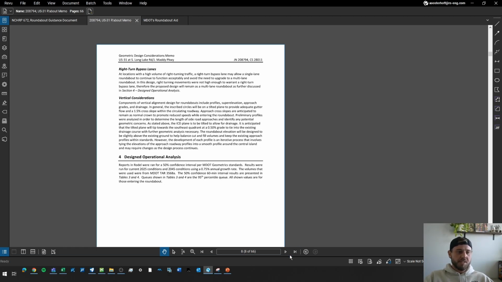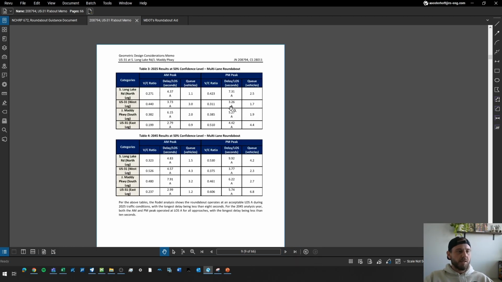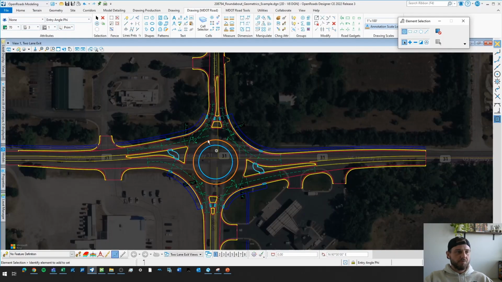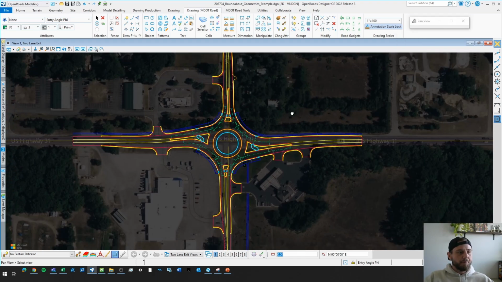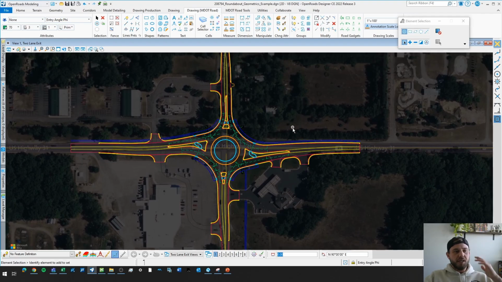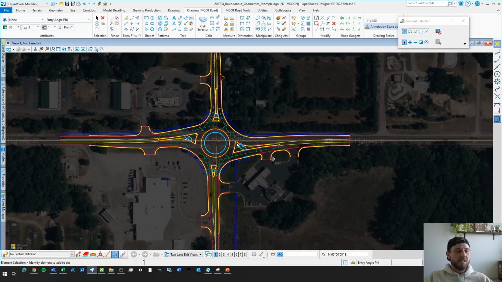And then from there, we'll do a design operational analysis where we take the information from this roundabout and put it back into Rodel and see how it operates, and we'll talk about that. But that's the gist of the fastest path and performance checks that you have to go through. And you'll get very good and quick at doing them because it is an iterative process.